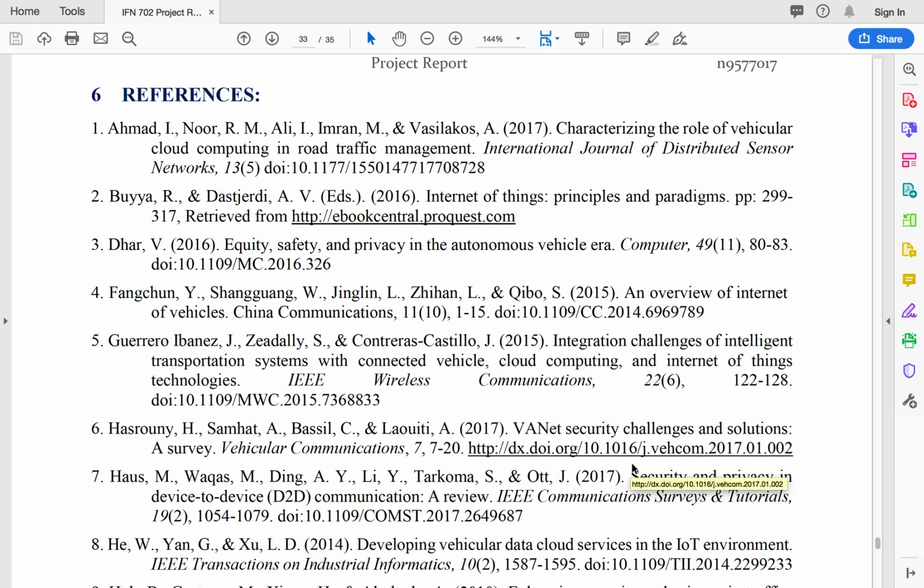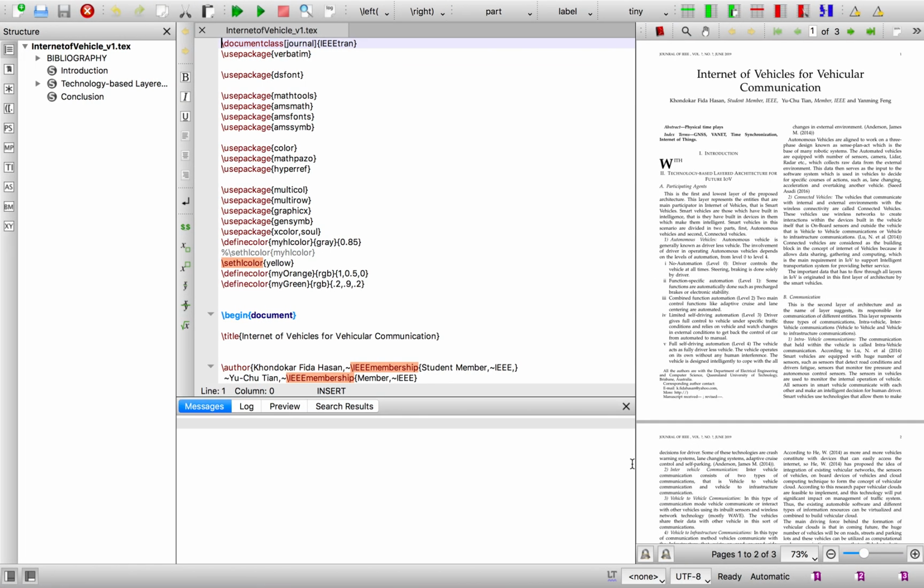So one thing I can do is have that reference list manually, or I can use some kind of reference management software to organize them. And I'm going to do that using Jabref, which is open source software.